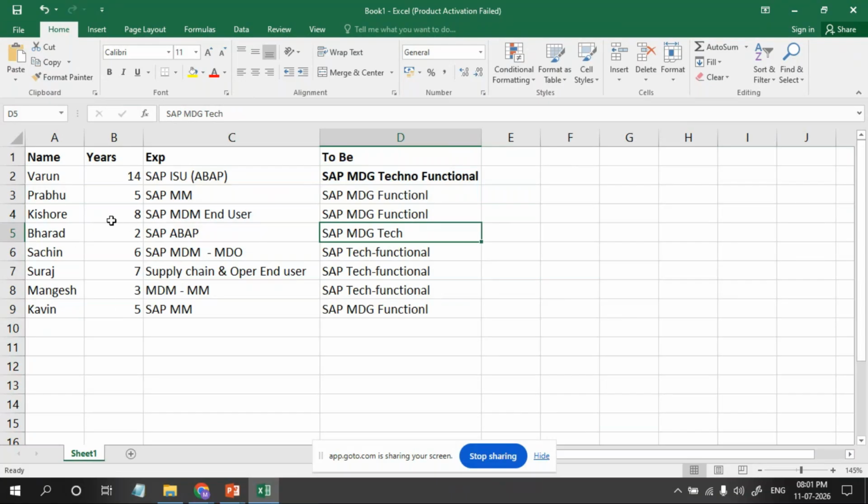And coming to Kishore, you're into the SAP MDM end user part, right? Again I will say MDG functional can be your first milestone. After that, the technical part. You can turn yourself into MDG functional very quickly, for the transitioning or switching.